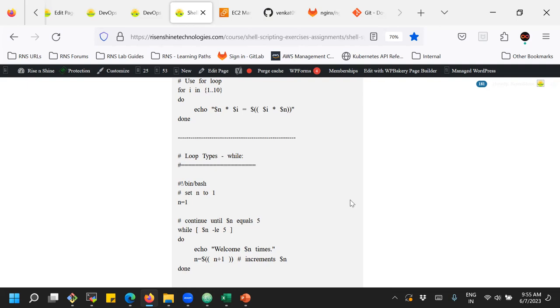2, and again it goes to the while condition: 2 less than or equal to 5. It is true, so it prints welcome 2 times. Then again n is increased like that up to 5. Until 5 times it reiterates. Exactly. Is it going to print 5, or is it going to print up to 4? Up to 4, sir. 5 is not less than 5.